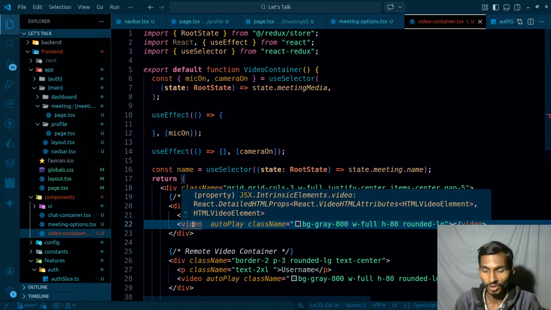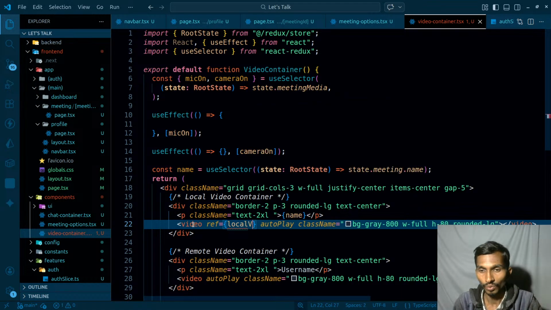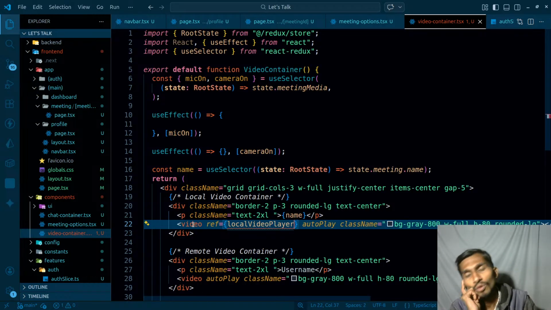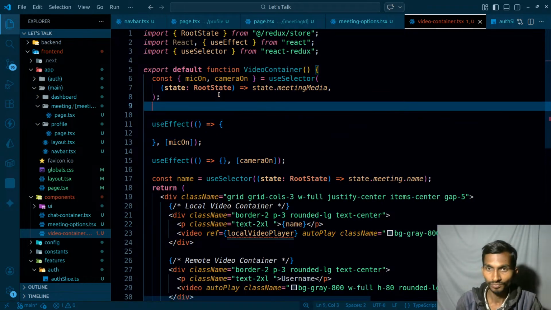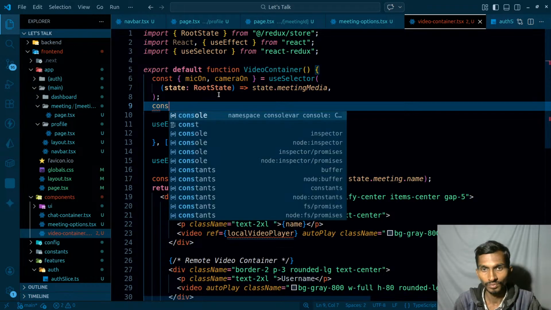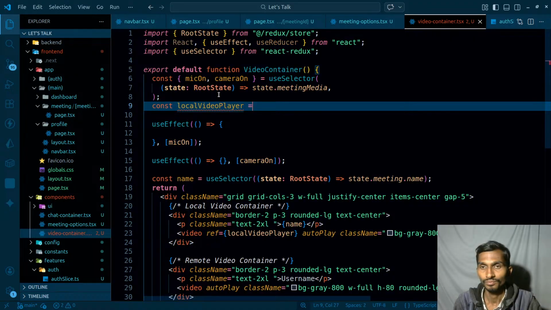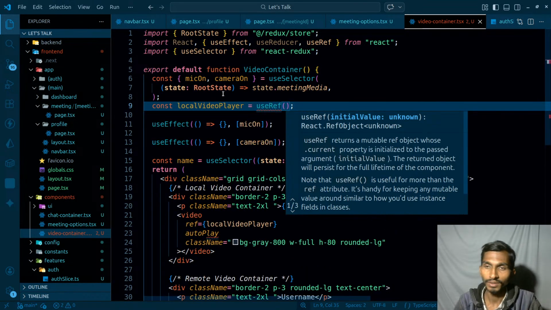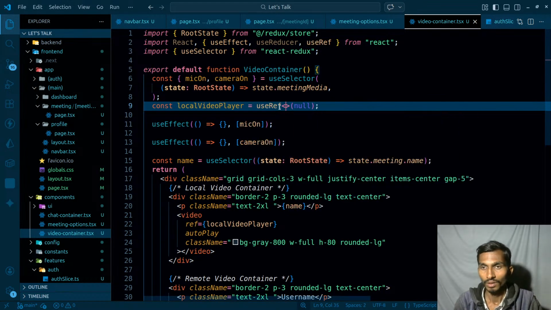In that case, not only video, I need to have the audio player as well. Never mind. The ref is going to be the local video player. This is going to be the video player. So const localVideoPlayer is useRef, just like this, and it will have the value null, and it will have a type. What type? Nothing. Let's keep it null for now.